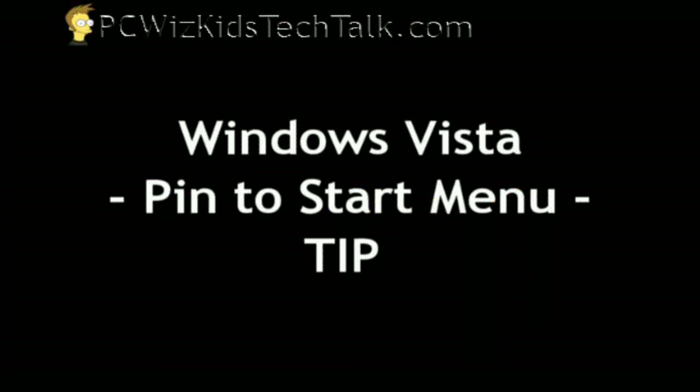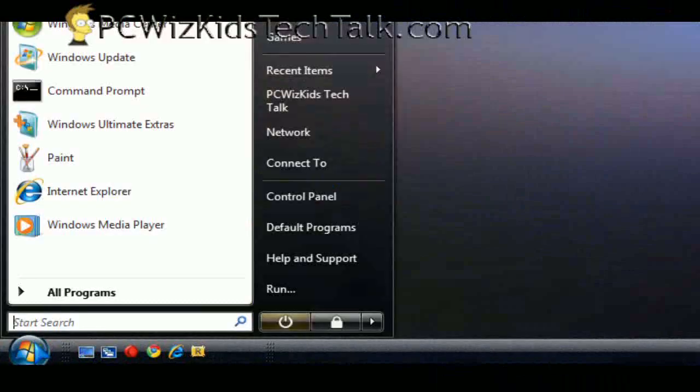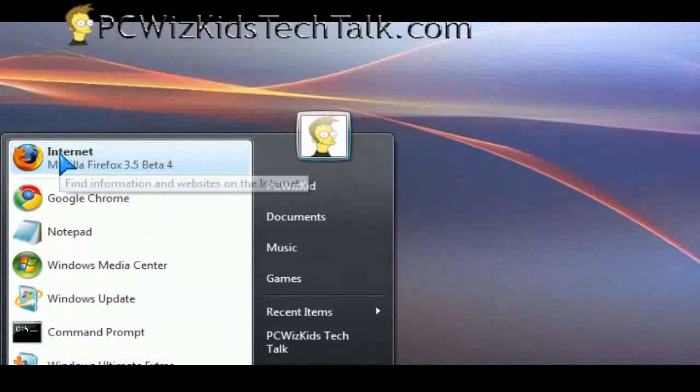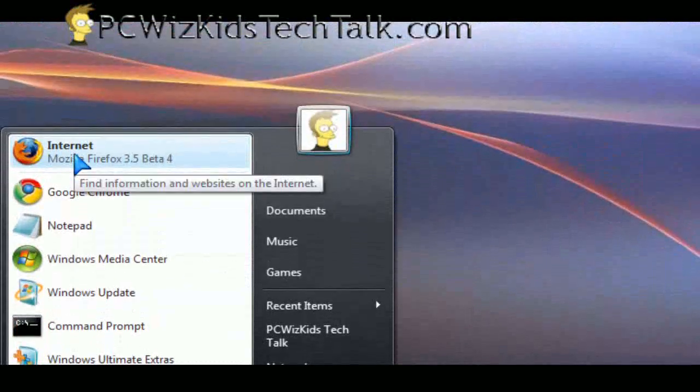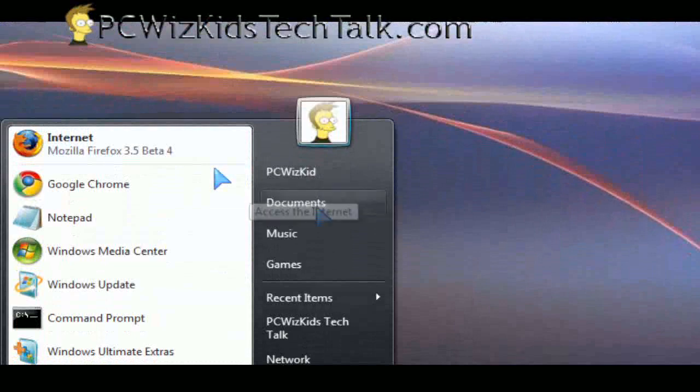Well, it's been a while since I did a Windows Vista tip for you guys, and here's a new one that I've got. Basically, it's creating shortcuts that appear on your Start menu. Now, this is what I mean. Click on Start and look here at the top. See how I have the Internet Mozilla Firefox shortcut pinned here on the Start menu at the top?